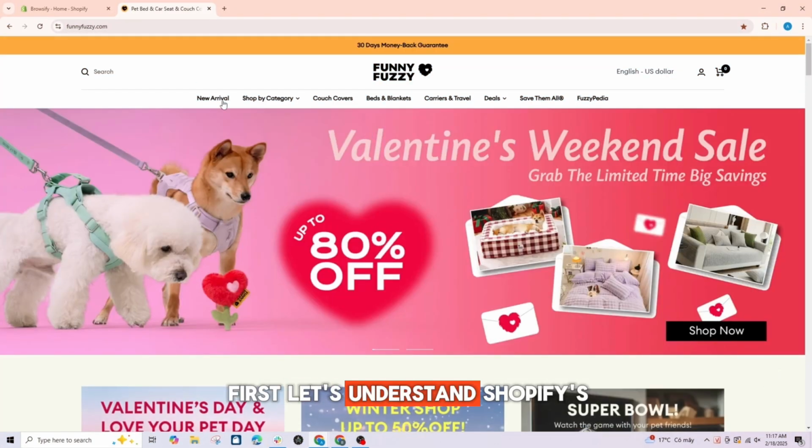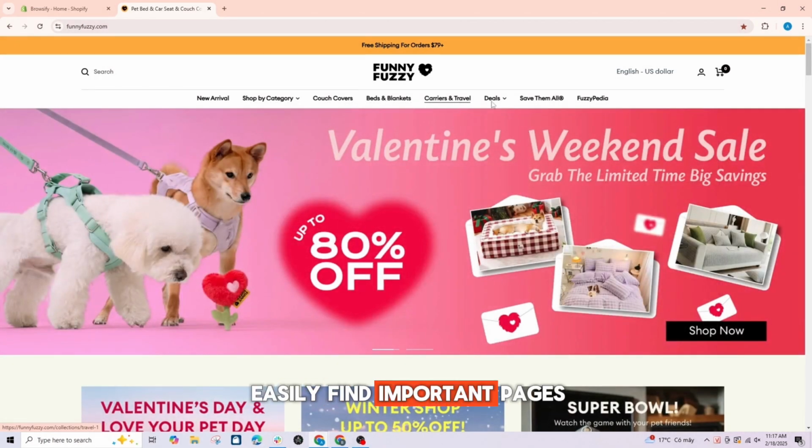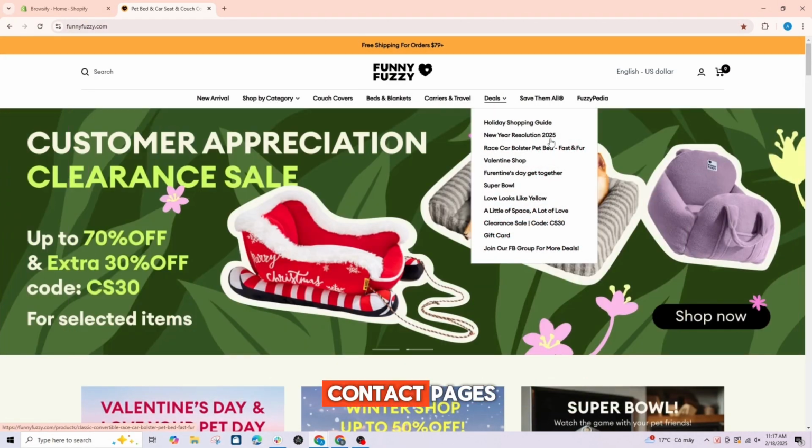First, let's understand Shopify's navigation system. Navigation is what helps your customers easily find important pages like products, collections, and contact pages.